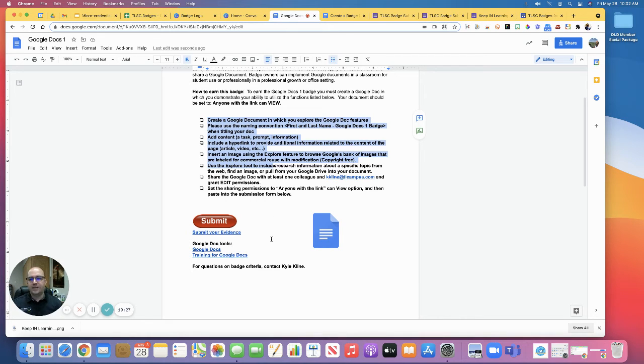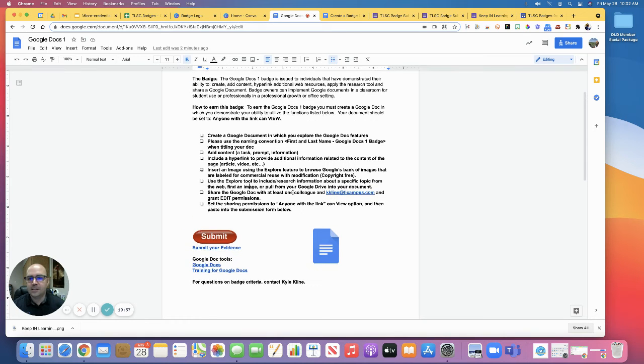I also like to add a couple of links for help in case any of the teachers are somewhat new to the program, or if they might run into a little trouble. It's nice to give them some options for when they are trying to learn what they're doing here with the badge, if they're not fully sure. So I go through, here are my different criteria. I want to make sure that this criteria does not end up in Google Docs 2 also, or Google Docs 3. So I always want to keep trying to push them through those different limits.